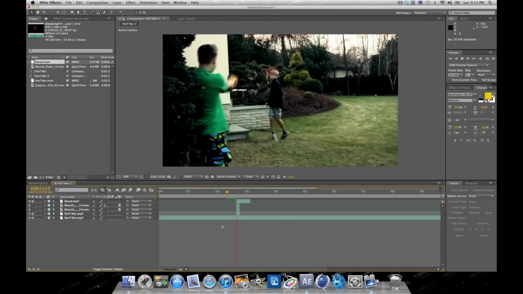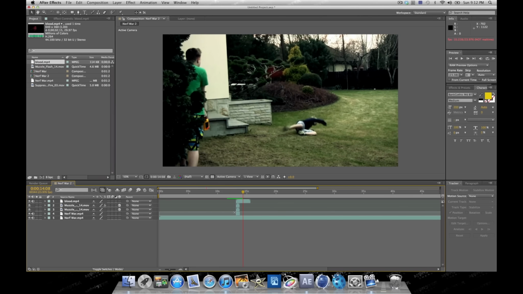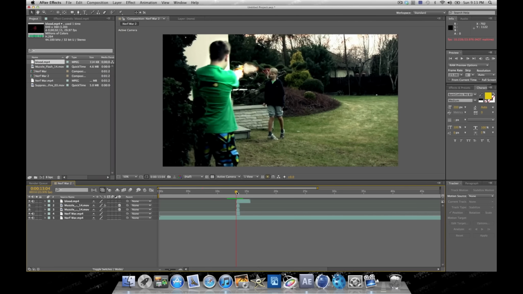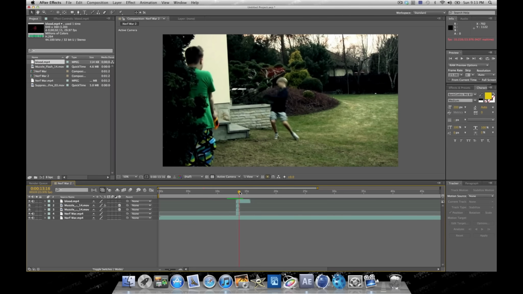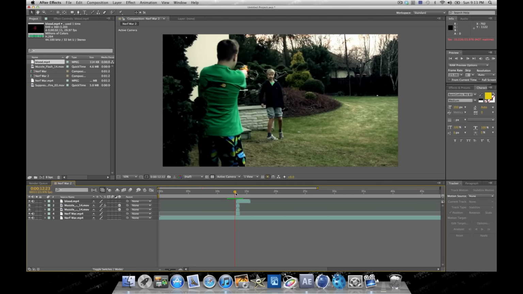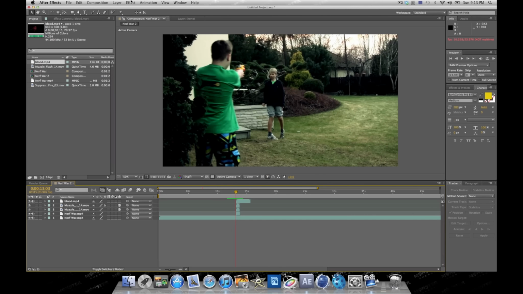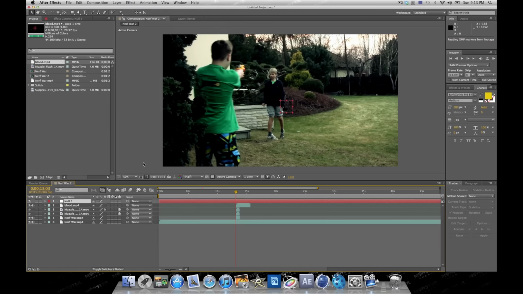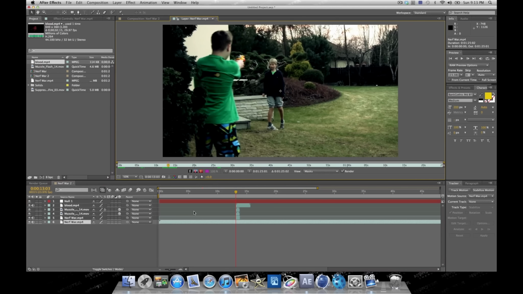So boom, and the blood just splatters away. But that is not perfect. Actually, that's quite good. But what you want to do is create a null object and go into, I should double click on this and track motion. Let's use the rotation also.